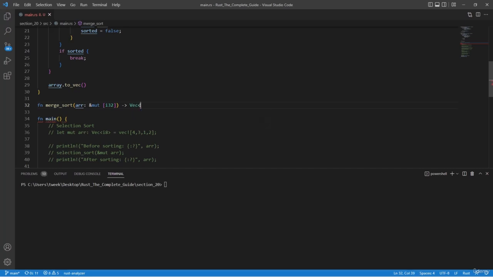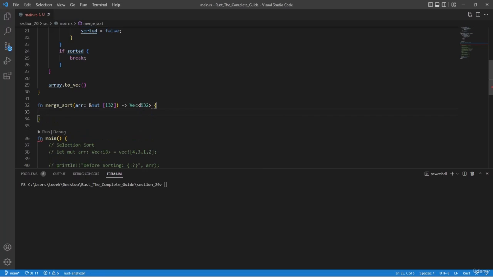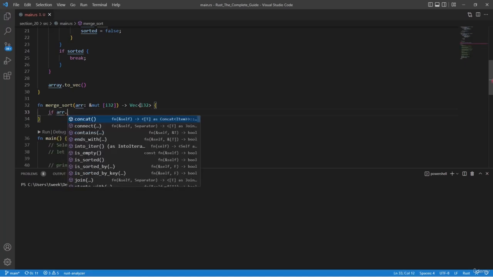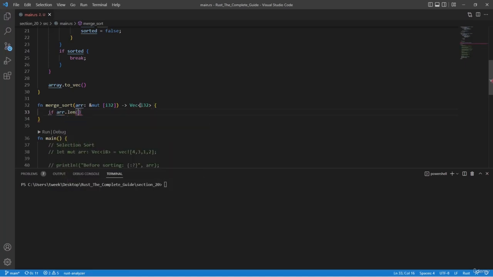So at the end, I would like to return a vector. That way we can view our results once we execute our code. So inside of merge sort, we want to have a base case, and we want to make sure the length of our array that's being passed in is greater than 1. That way there's actually some work to be done. Otherwise the array has one element and it is already sorted.